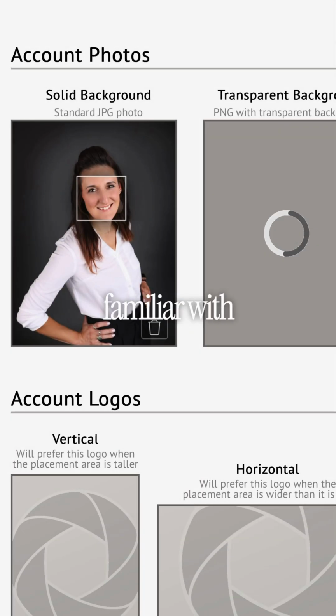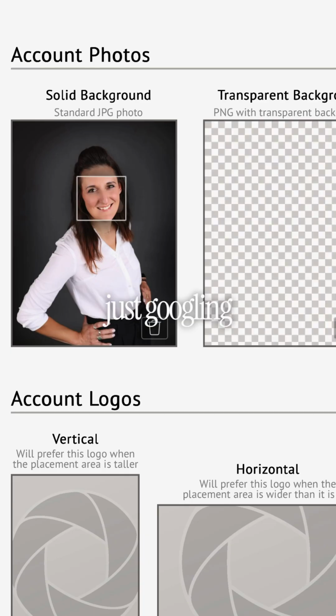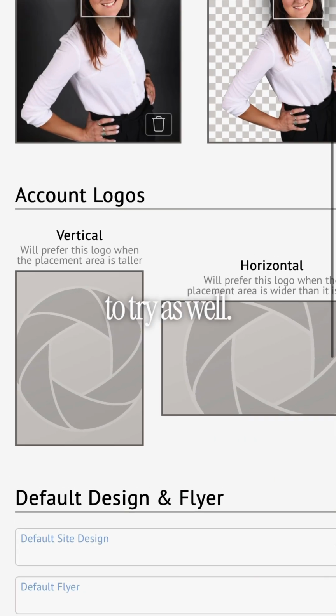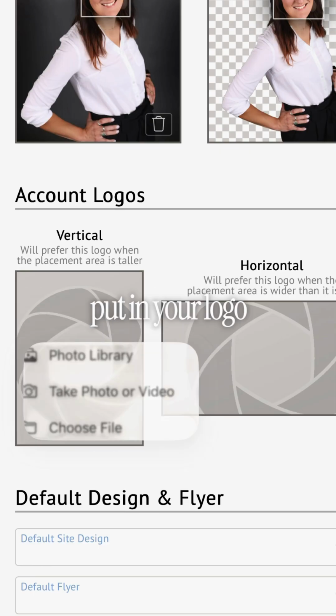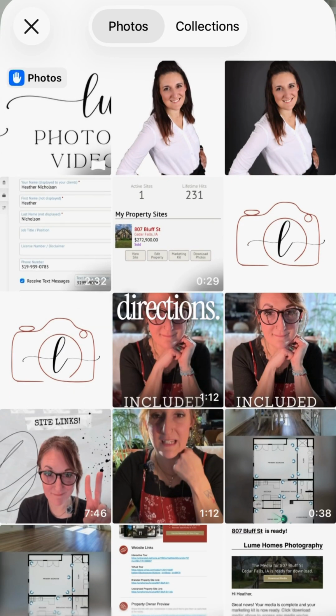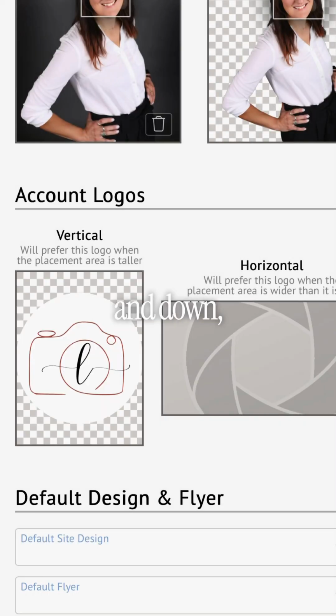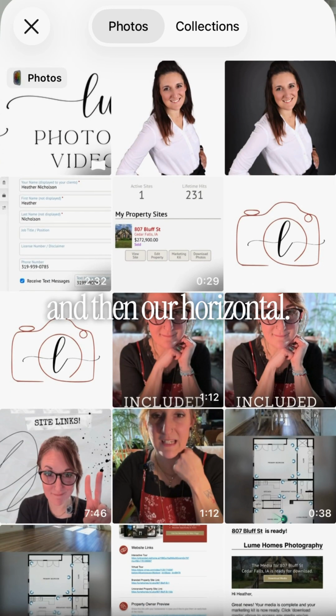Now, if you are not familiar with how to do this, just Googling really quick how to do it from your desktop device. You can always reach out to me to do it. Canva is a free tool that I believe you don't need the pro membership in order to remove backgrounds on your photo. So that could be a good tool to try as well. Going down just a little bit, you're going to be asked to put in your logo in 2 different directions. So we will go with this one, which is our up and down, and then our horizontal.